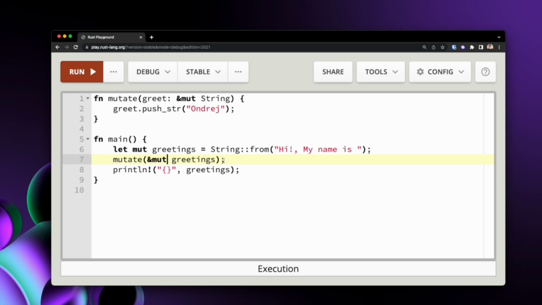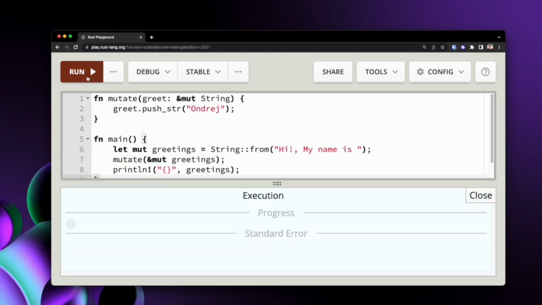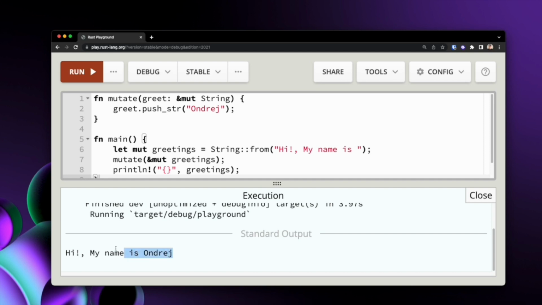A big warning here is that if we are passing a mutable reference, we have to create a mutable reference to a mutable variable in the first place, because if the variable is immutable and cannot be changed, a mutable reference would be completely meaningless. So if we try to run this code, everything should work out just fine. Yeah, so you see that we have, hi, my name is Andre.